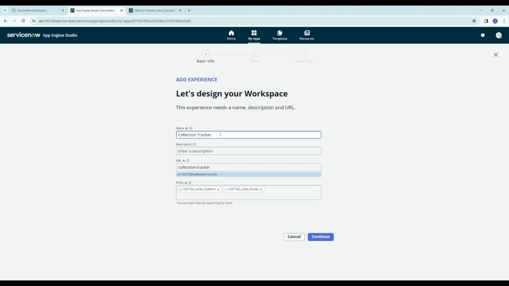So I am giving the name as collection tracker workspace. So I am giving the description as a workspace to view and edit collection details. I'm giving both admin and user roles to this workspace. I'm clicking on continue.